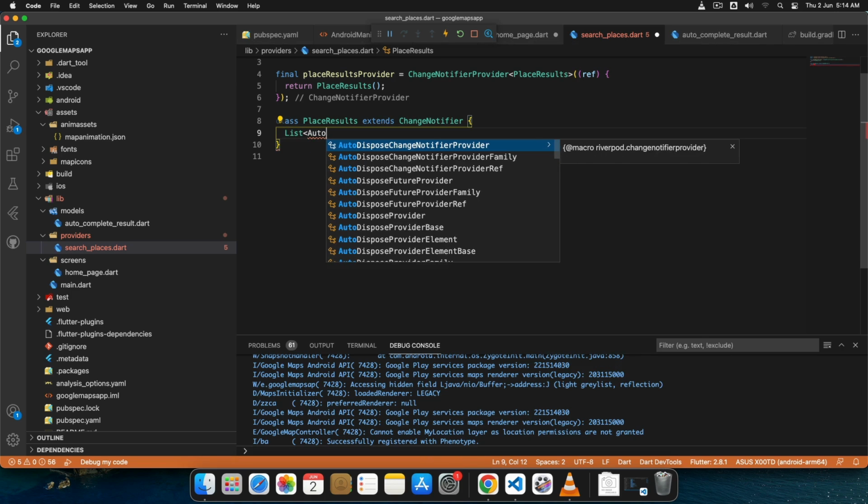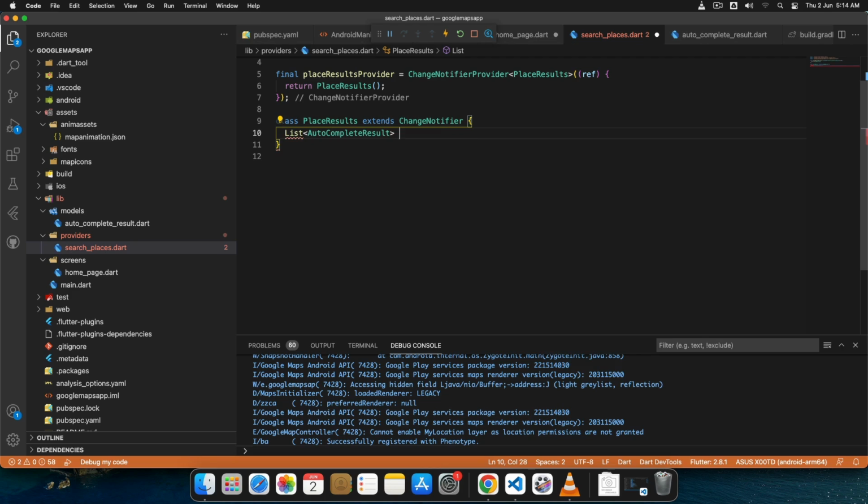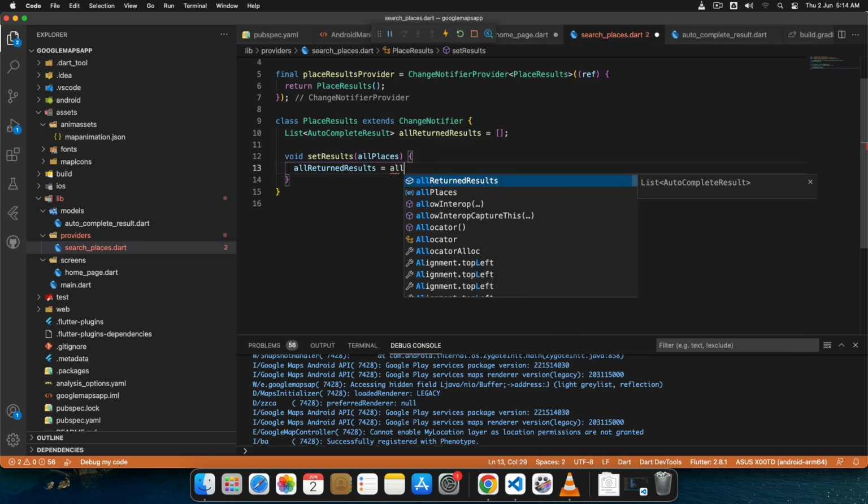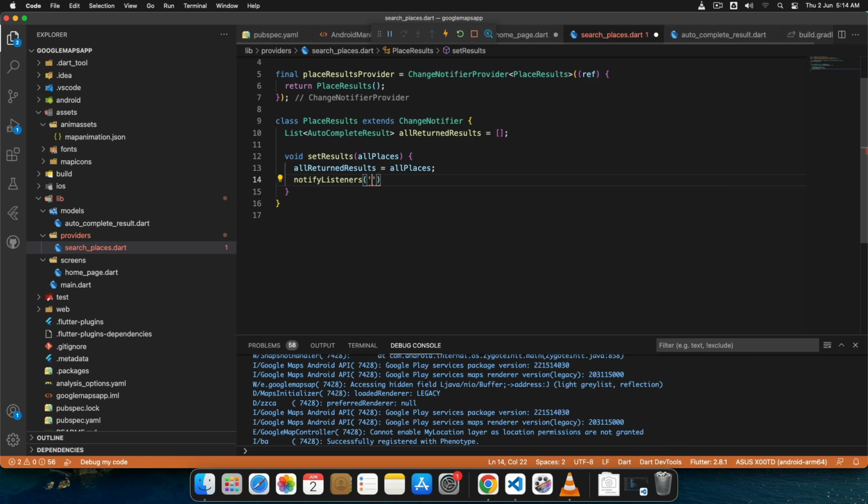Let's get in here once again. List autocomplete result, all returned results equals blank list. Void set results, all places. All returned results equals all places, notify listeners. You understand what's happening here, right? Whoever's watching this particular provider now will have access to this particular list.